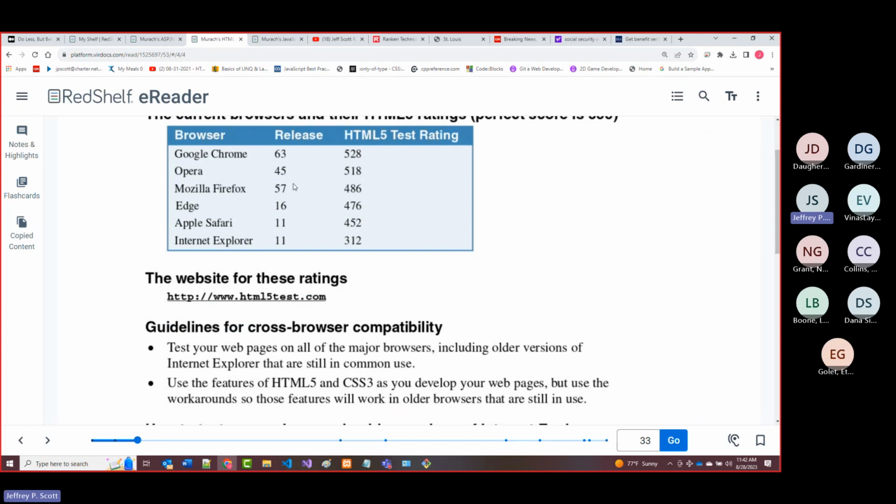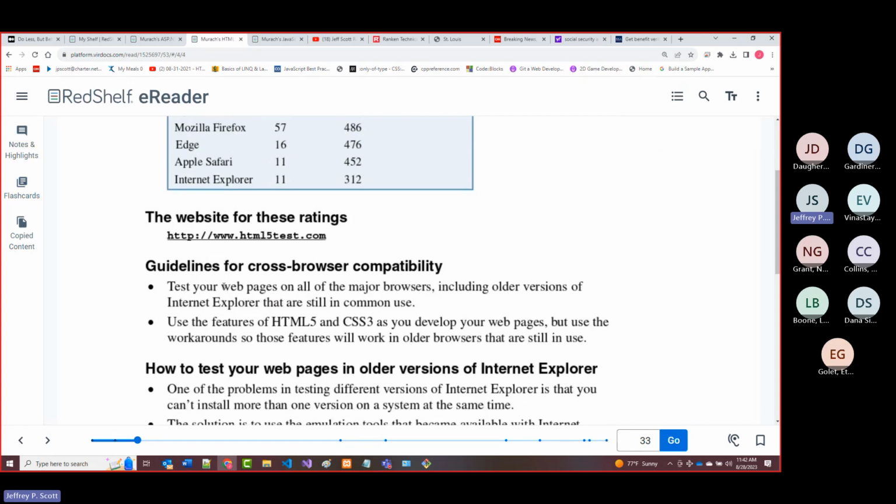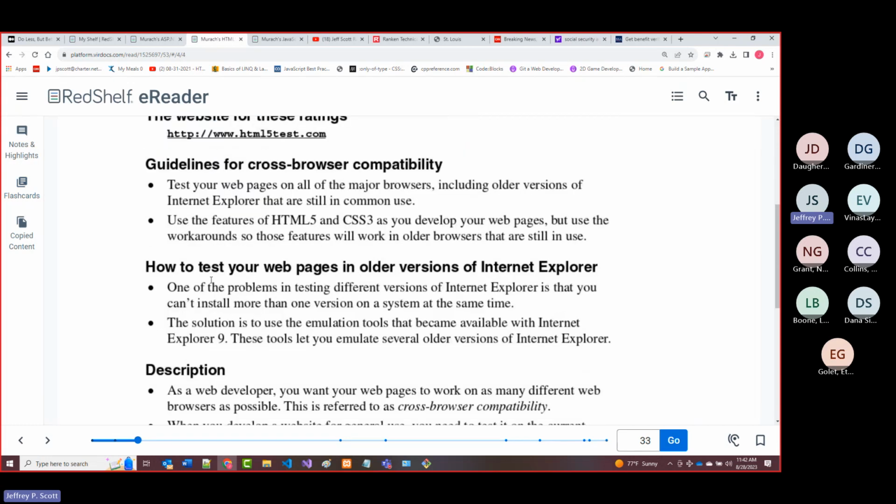So here's browsers, and they've got ratings, and you can look up all this stuff if you're interested. What they're saying here, and it's true, if you're going to make a website for someone, you should test it on all different browsers, and there's different ways of doing that. We will go over some of them actually fairly soon.